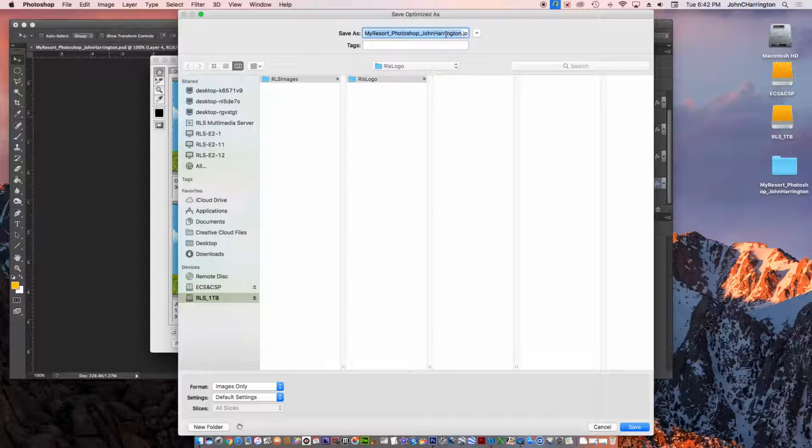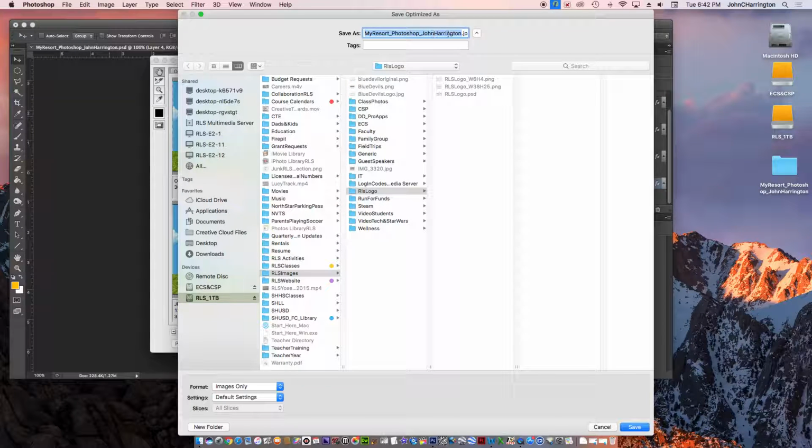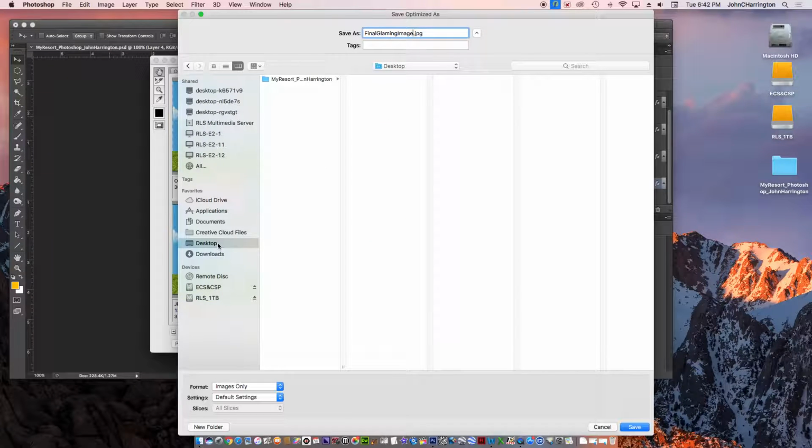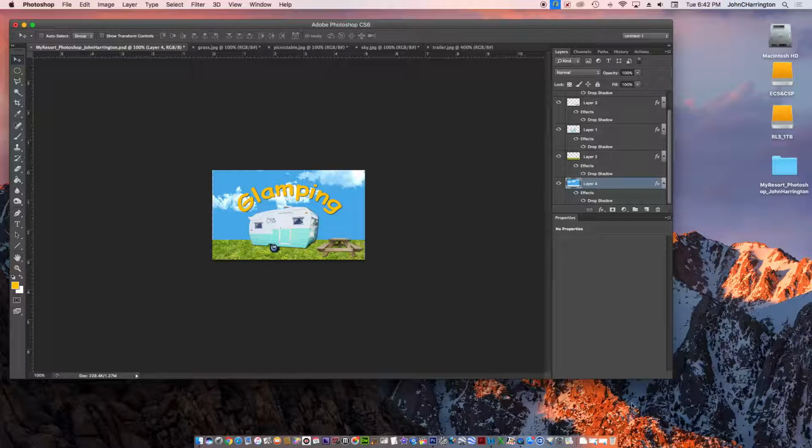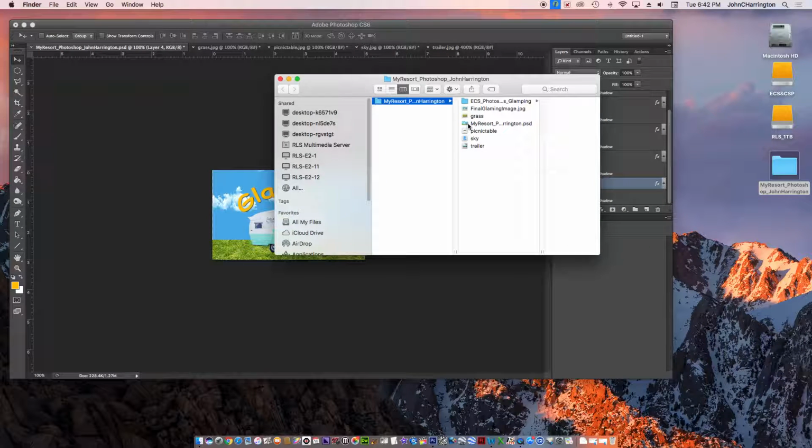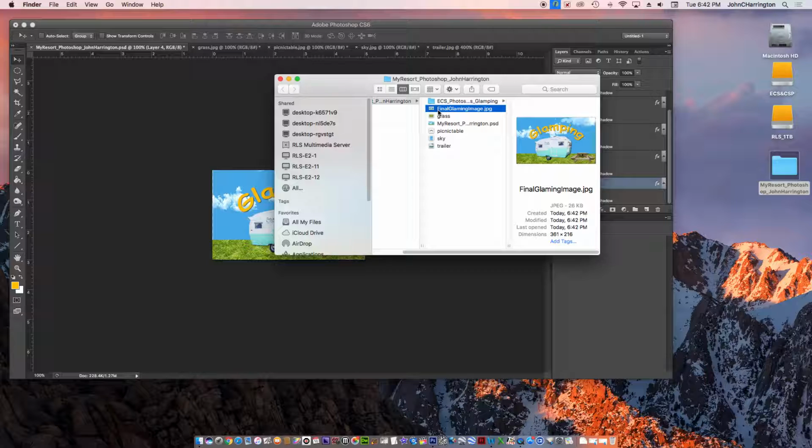For my resort, I'm just going to call this one my glamping. Final glamping image. Perfect. I'm going to save it to that folder that I have on my desktop. If I can find desktop, if I can find my resort, I'm going to put it in there. There's my final image. If I go into my resort folder and go to, where does it say final? There it is. So it's just like the ones I've been making for you all along.